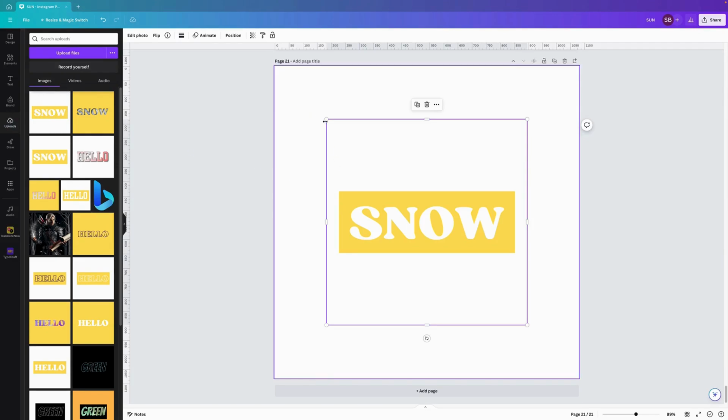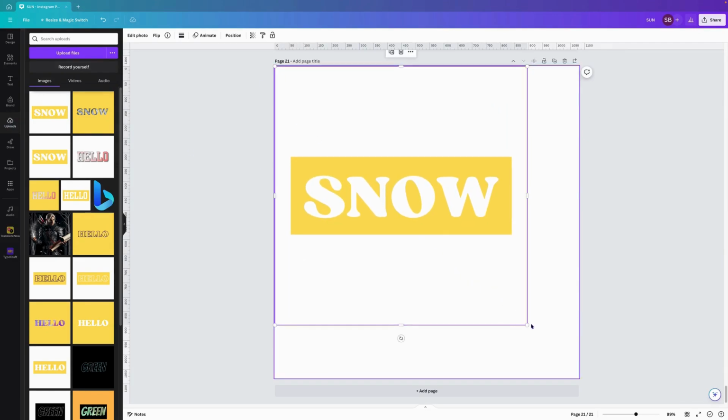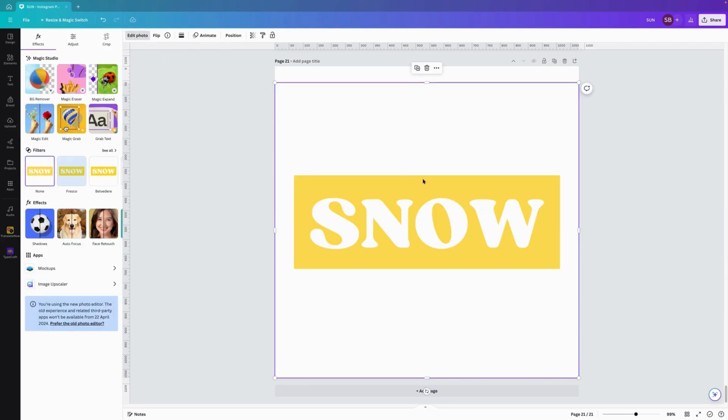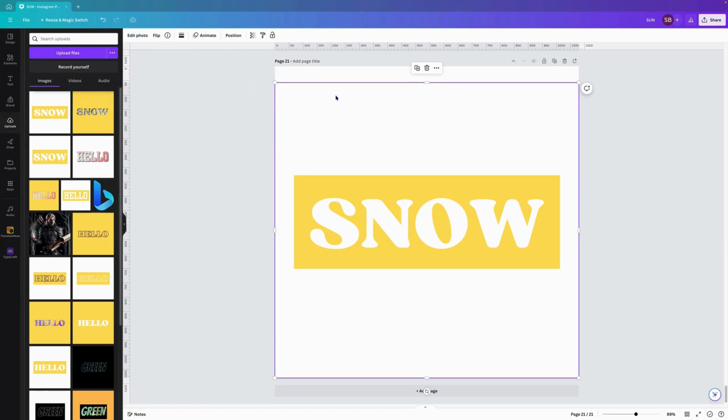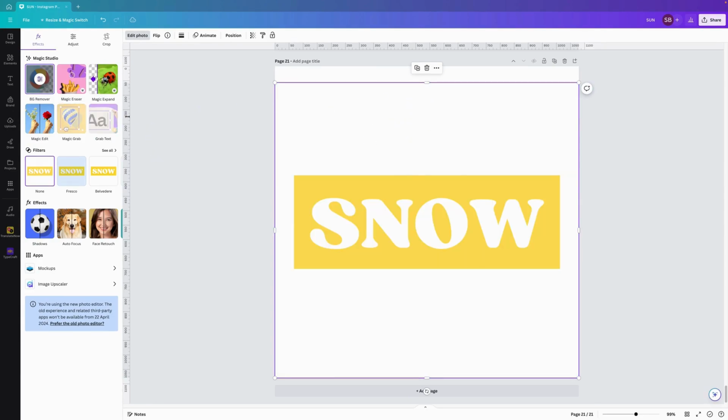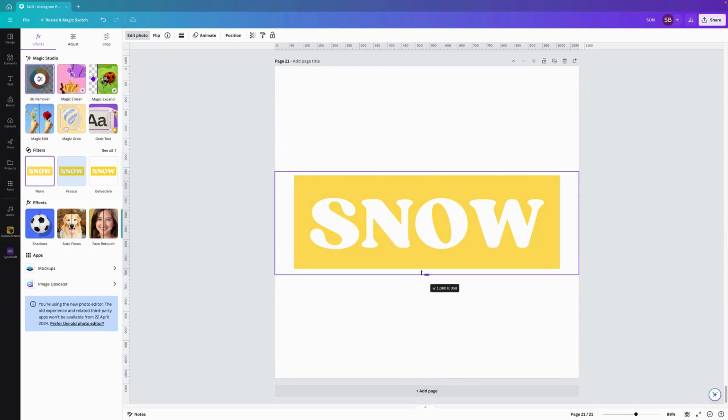So click on that, bring it out to the corners. What we want to do here is just bring it down so it doesn't become the background. Click on edit photo. Alright, edit photo, sorry, background remover. That will remove this background. That will then allow us, just crop that in, to add an image behind the text.